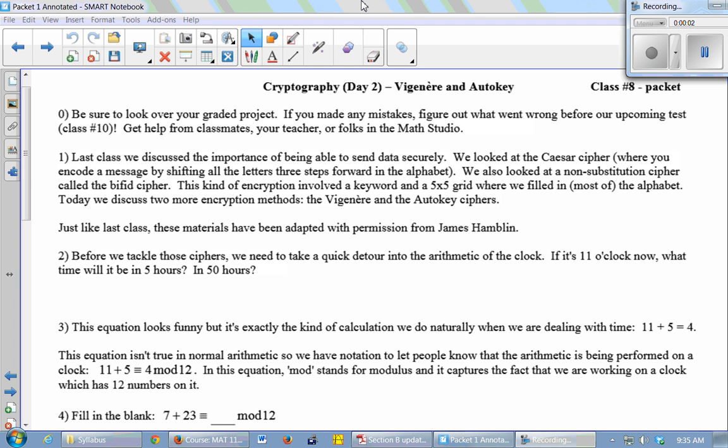So, last class, we discussed the importance of being able to send data securely. We looked at the Caesar cipher, which is where you encode a message by shifting all the letters 3 steps forward in the alphabet. And we also looked at a non-substitution cipher called the BIFID cipher. The reason it's not substitution is because each letter doesn't always get encoded as the same letter, right?